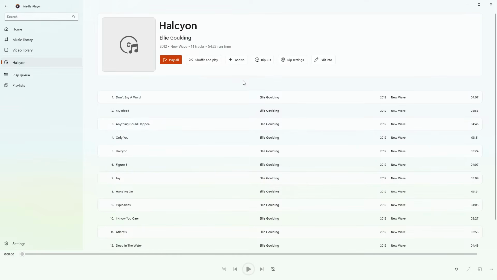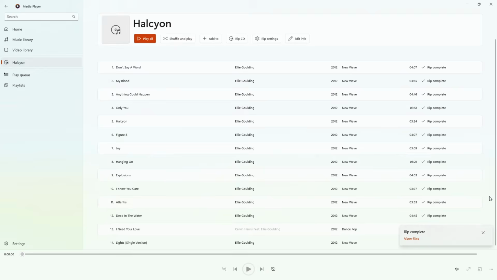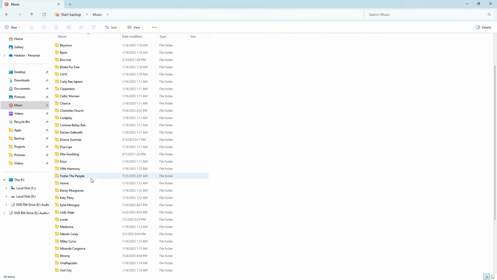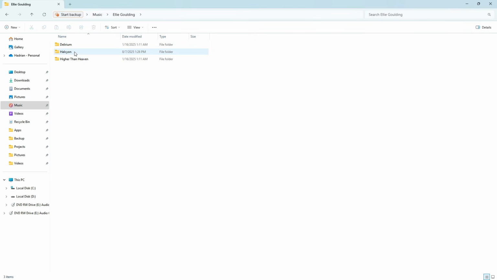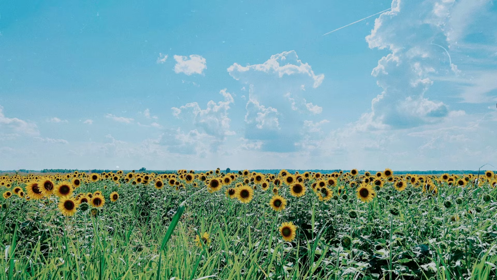Now, to rip the CD, just click the Rip CD button. This can take a while depending on how many songs are in the album, and the rip is finally complete. To see where the ripped files are, they're usually in the music folder where the artist is, and it will be on its own folder. There we go. So that's how to rip CDs in Windows 11.